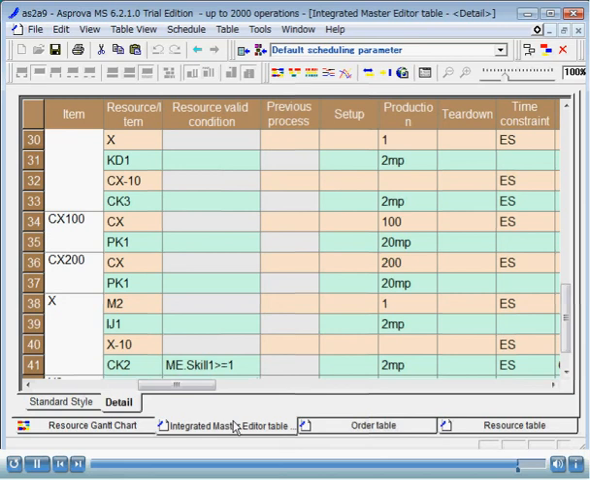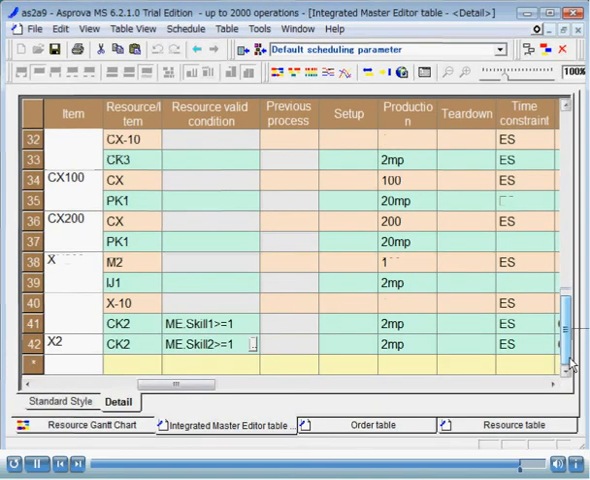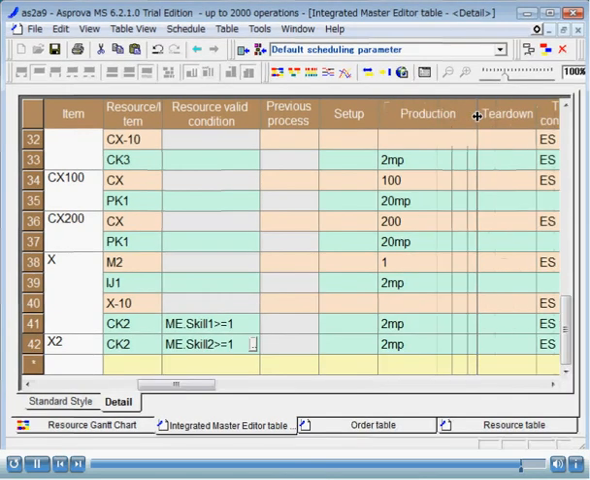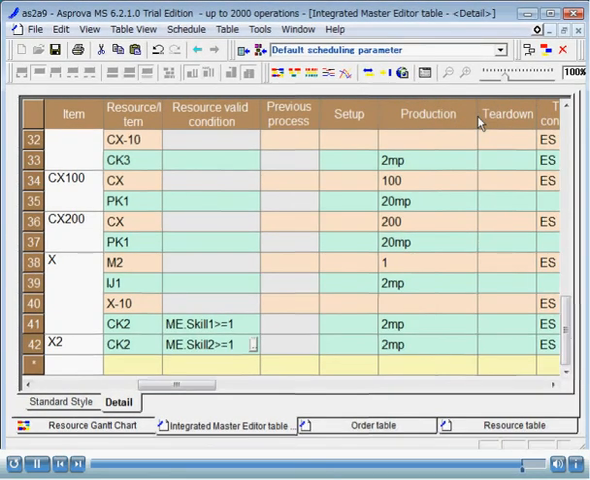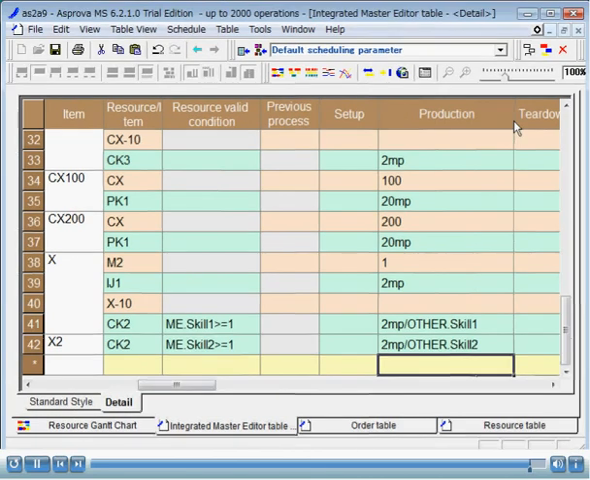Here we will change the capacity of the master use instruction of CK2 for the items X and X2. Enlarge the production column. First, let's change the production capacity for item X. Set the production as follows. Let's specify the production for X2. The meaning of this expression is to divide the production capacity by the skill of the worker. In other words, the manufacturing time will be shorter as the value of the skill becomes larger.